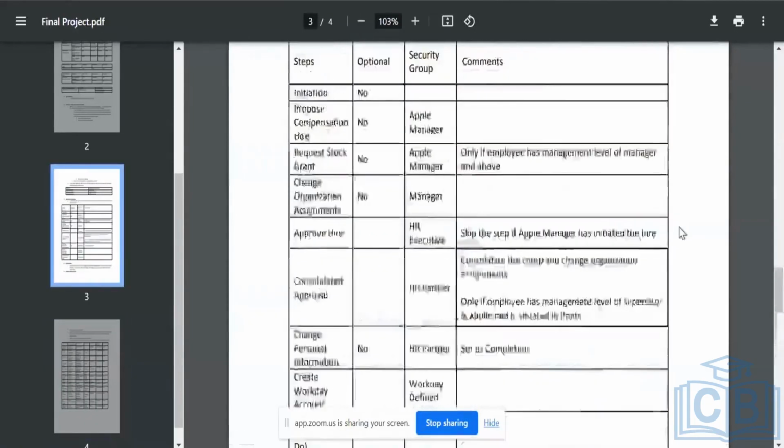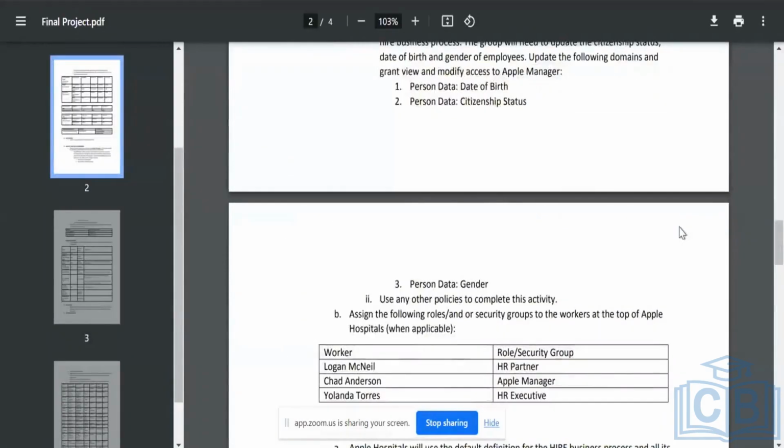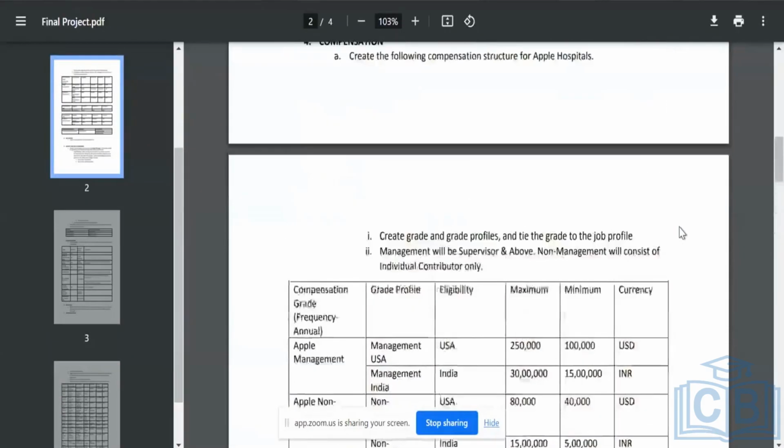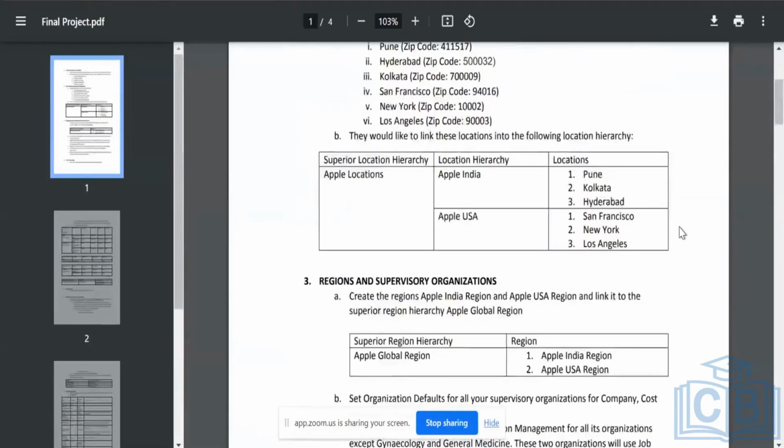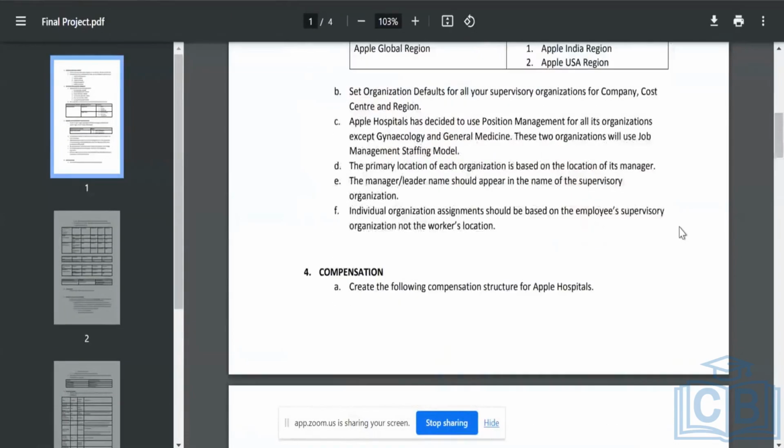Are you clear on this, guys, how to go about with this particular exercise? It might sound a little bit hazy, but you have to read the entire activity. Probably you may have to make a few trips from page 1 to 4 and back and forth. Alright, clear on this. And the final one, this one over here: manager, leader name should appear in the supervisory organization name. I'm sure everybody knows how to do it. Next, individual organization assignments should be based on employees' supervisory organization and not on workers. Location of this is all basic and whatever we have done in C-D9I is the same.